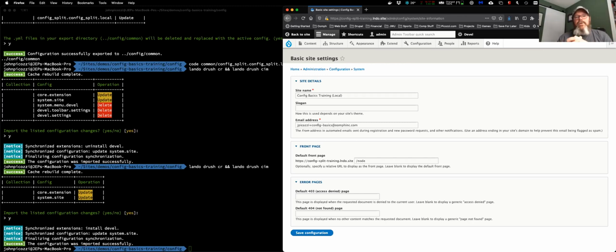And ultimately, configuration management and config split have endless possibilities. You can configure this in any way that makes sense for your use case. It's really up to you. Once you understand the fundamentals that we've gone over in this training of how to switch splits, how to set up splits, how configuration management works, then you can really craft it to solve whatever problem you're trying to solve.